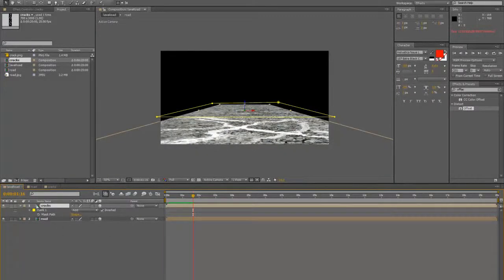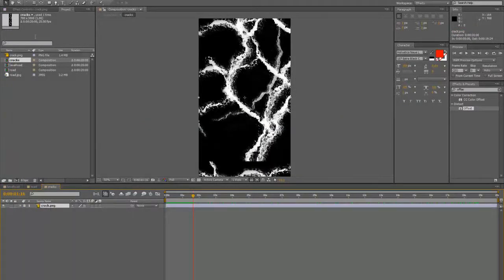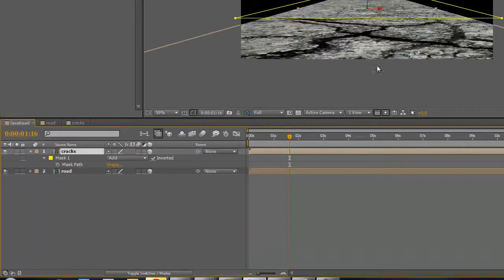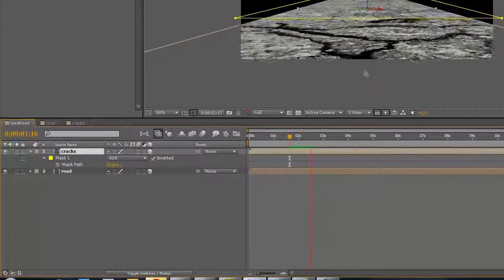they don't look like cracks because they're white. I can easily change that. Let's go into cracks, select the crack ping file, and let's just invert it. Back to the lava road, and now we see the cracks appearing.